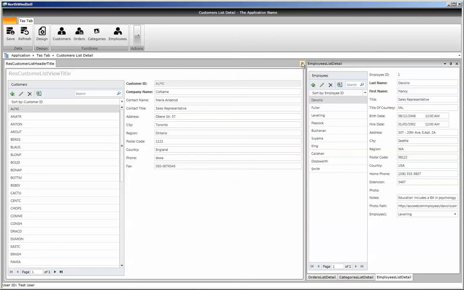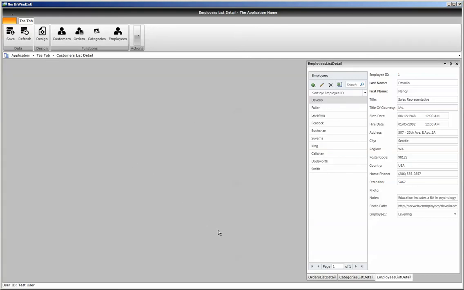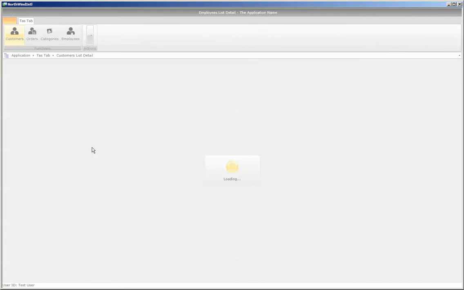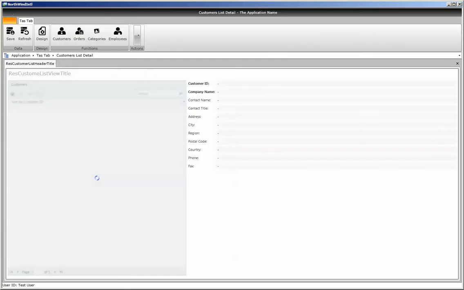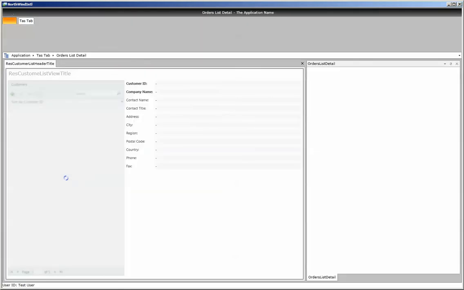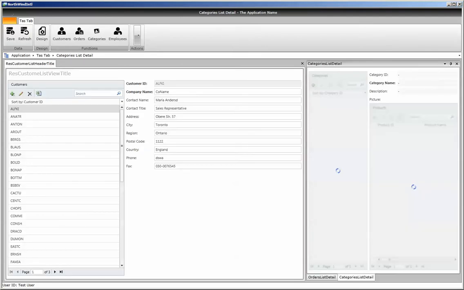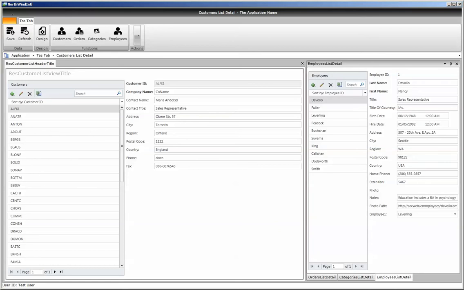And then the cool part is if I close my parent screen, in this case this is the customer list screen, close that, watch what happens. It automatically closes the other screens. It's kind of cool. So again, open it up, opens up the parent screen, followed by all of the related child screens. And then on close, we have them all closed.